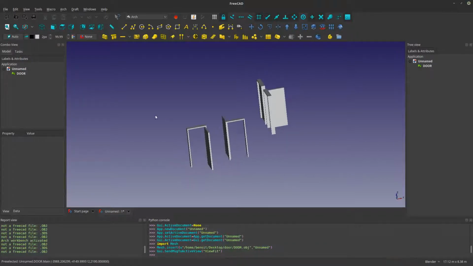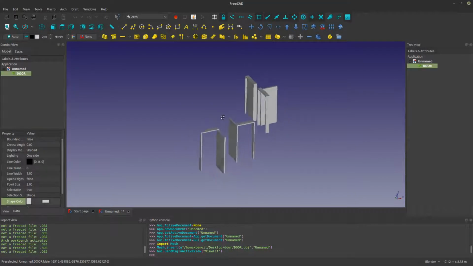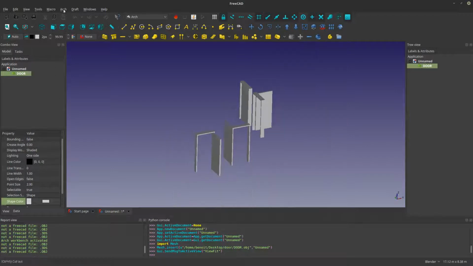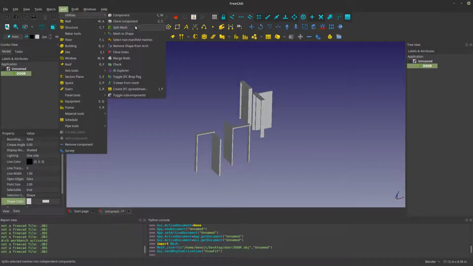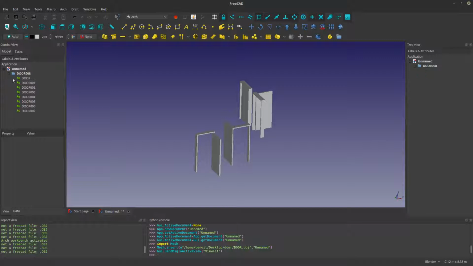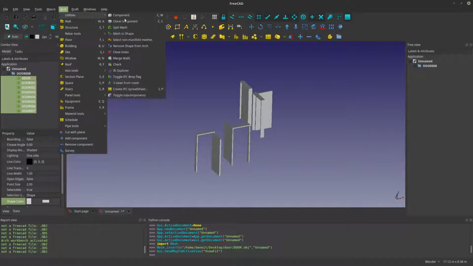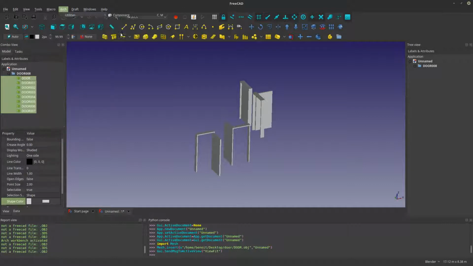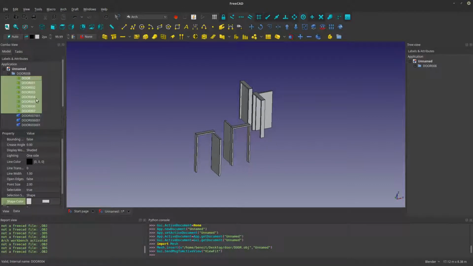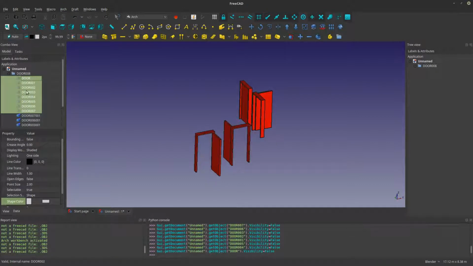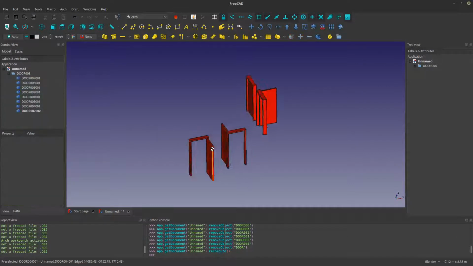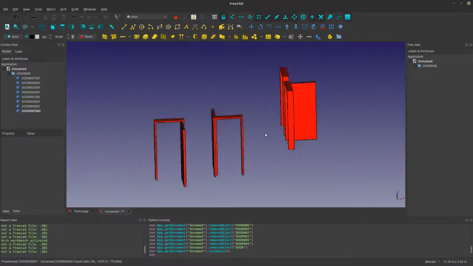Okay, so these are my doors, and because I brought them all together, they appeared as one single mesh. So I'm going to explode the mesh and split the mesh, so it brings up everything nicely. I select the mesh now, and I convert all the meshes to shape. Now I can delete this previous mesh, and now I have the doors.